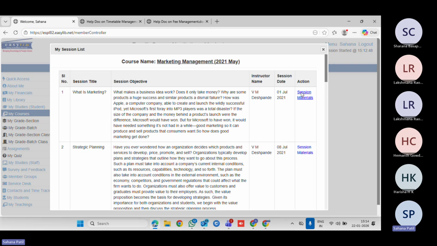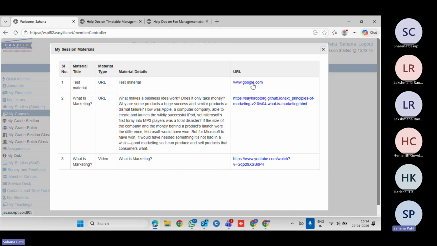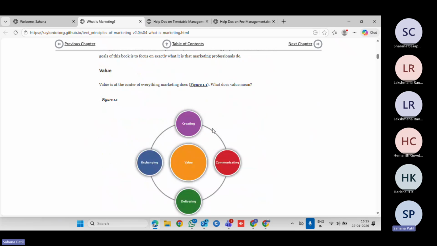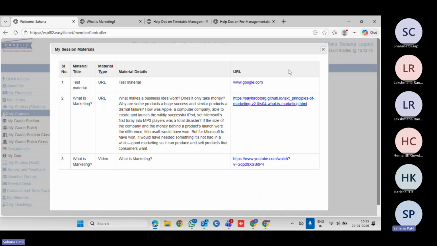When you click on the session materials, you are going to get whatever the session materials are, like a PDF copy, a PPT presentation, or any website that your instructor has assigned. One of the session materials that my instructor has given is for google.com, for test purposes, and another is for the business idea work. When I click on this, whatever link has been aligned, you are going to get what is marketing, the basic things like how keywords work, according to the session materials.